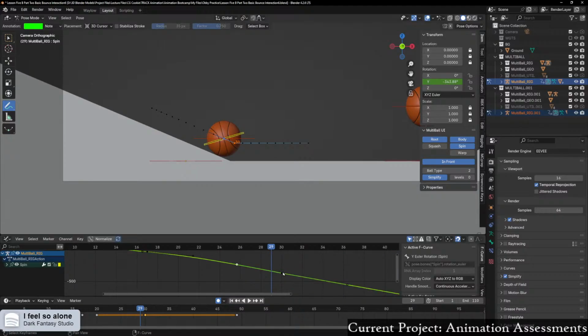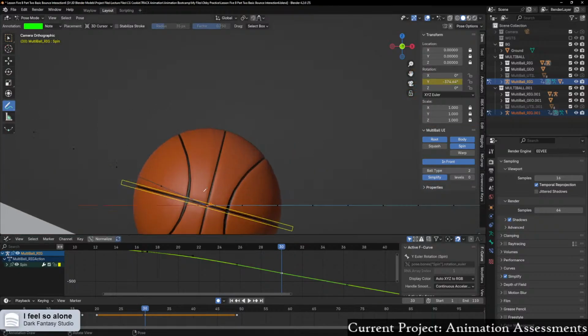So that's fine. It just feels like it's moving too much at the end.